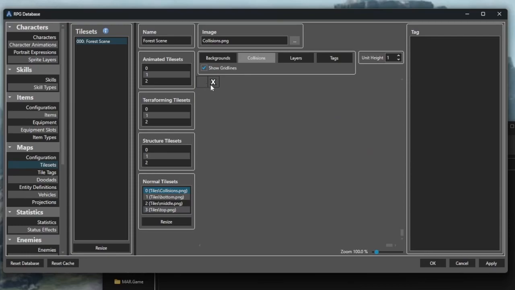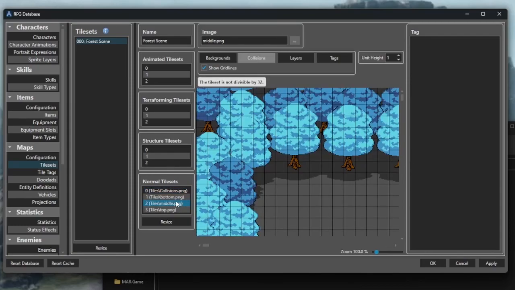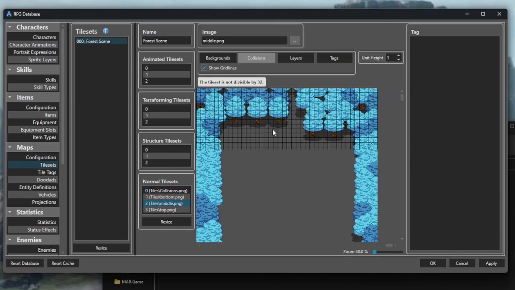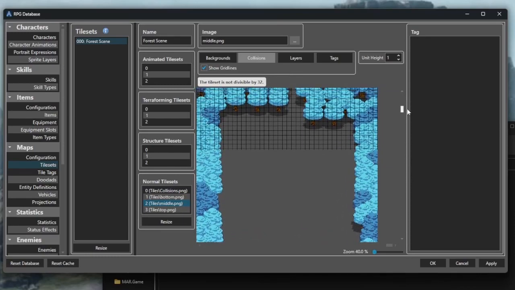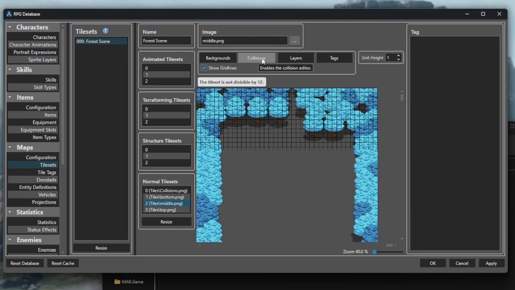So, we can either use collisions here, or we can go ahead and define collisions inside this. Oop. Interesting that it's not showing the grid lines. That's definitely not a bug.